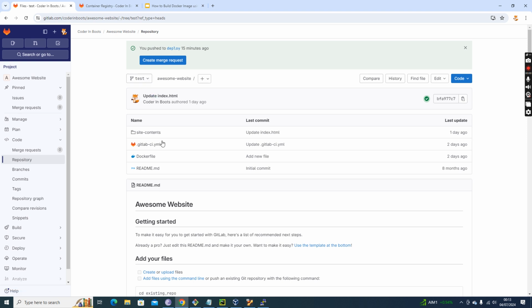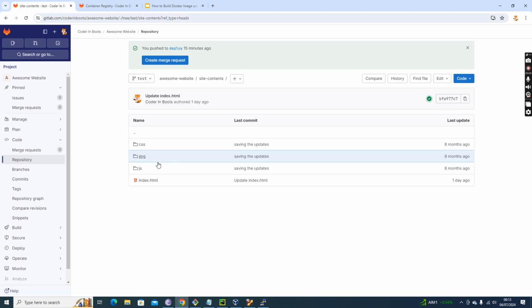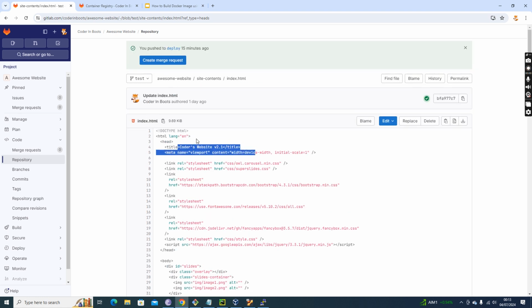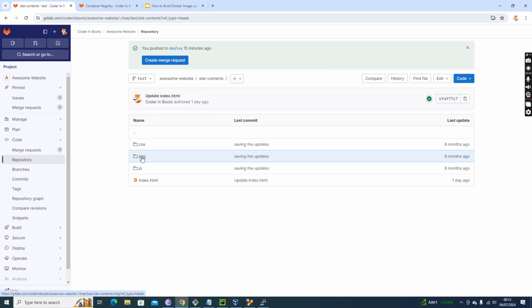So in this test branch I have a simple website. Okay, so this is a simple website, coders website 2.1. It's a simple HTML file, and I have some CSS and JavaScript components. Think of it as a simple website; this can be an Angular or React based application. Just for simplicity I kept it as a basic HTML, CSS, JavaScript website.